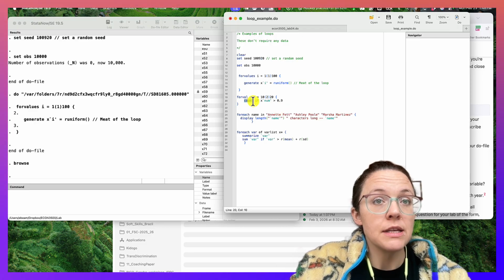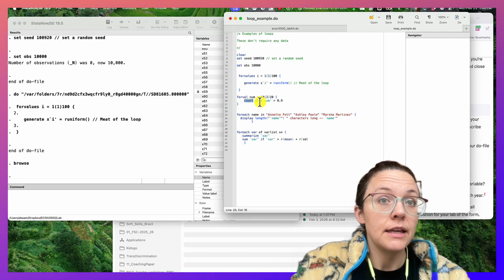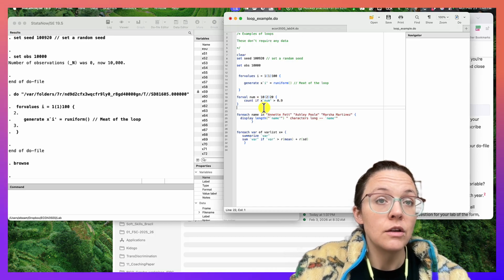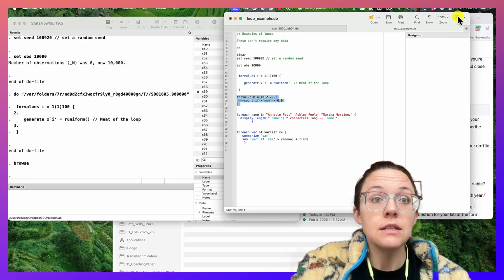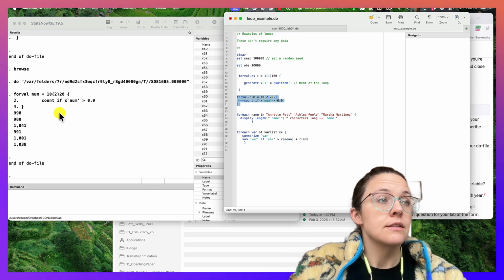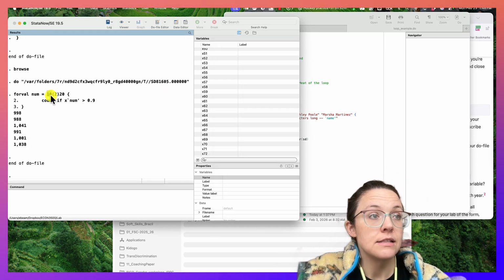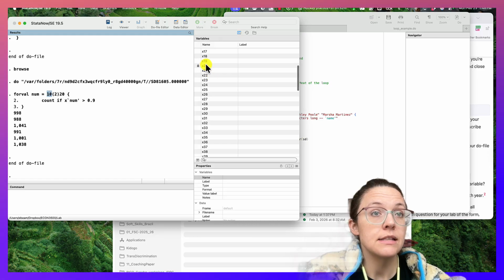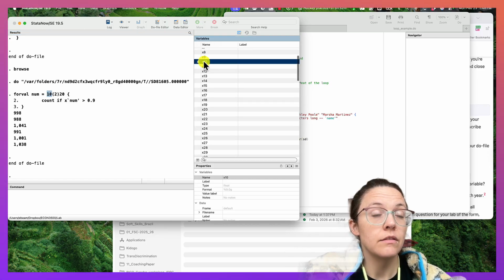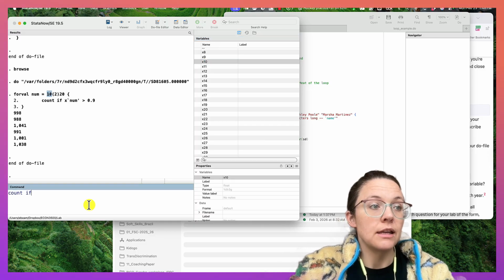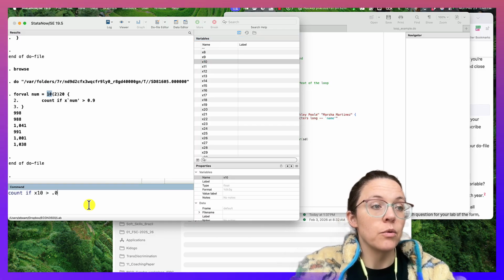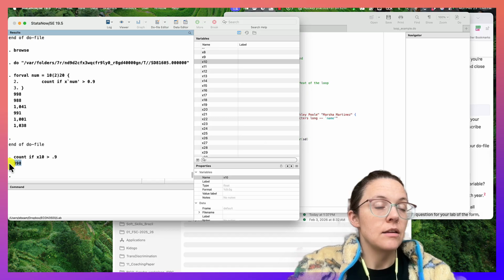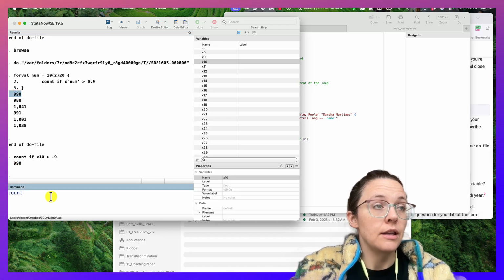What this will do is count all my observations if x, with that number plugged in, is greater than 0.9. I'm going to run this, and it will help you see better. It starts with x10 and counts how many of these x10s are greater than 0.9. It's the same as count if x10 is greater than 0.9, and I get 998, which is the same here. Then on the next loop, it will increment by 2.